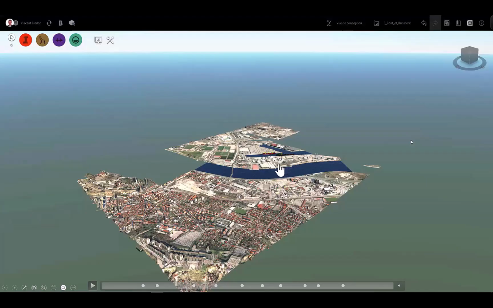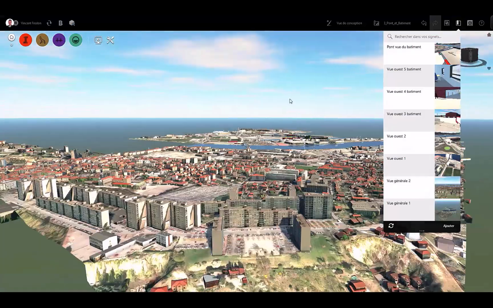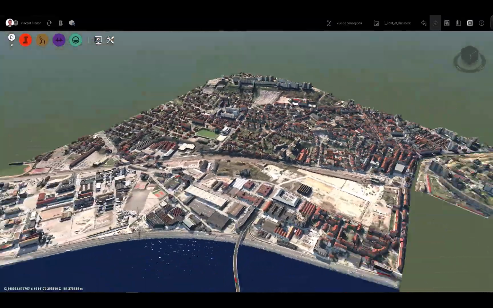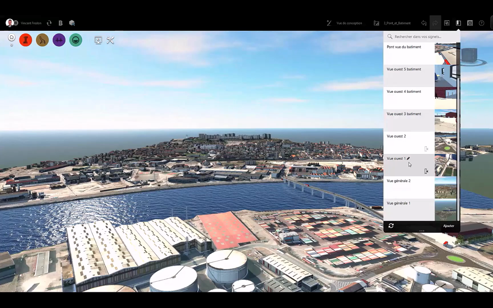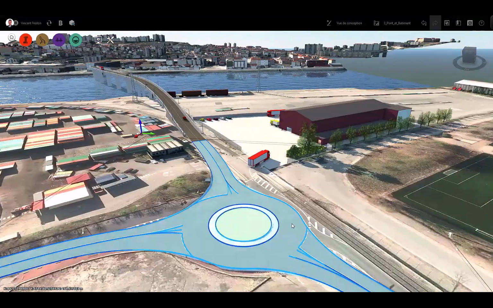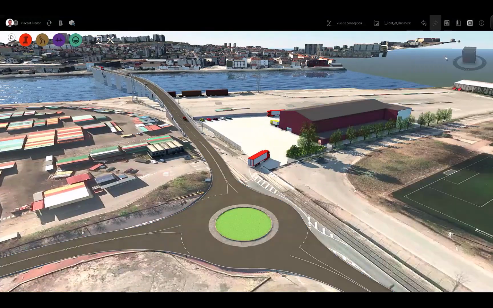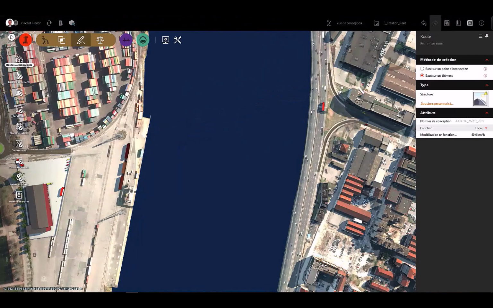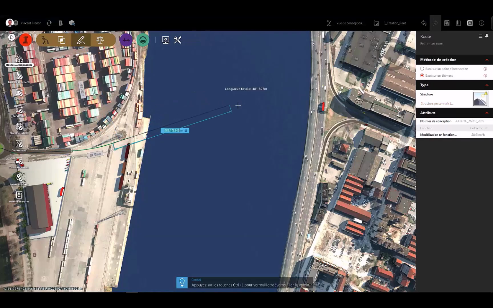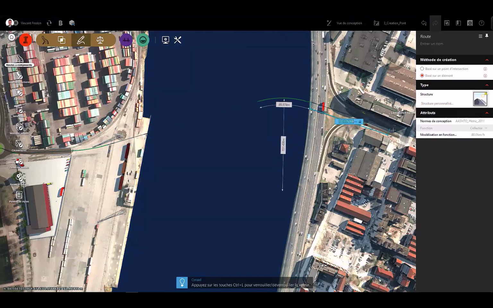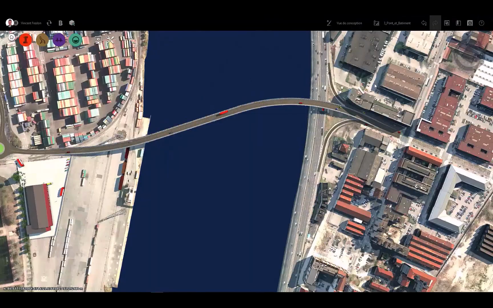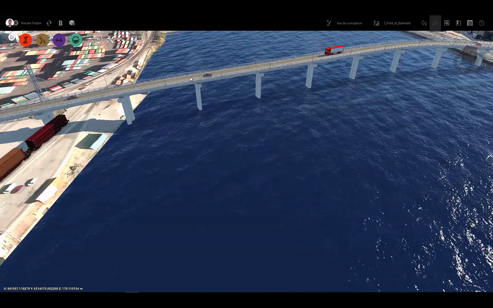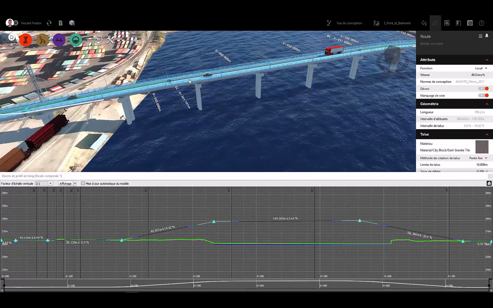Now let's take a look at a real-world example. This project is in Lyon, developed using InfraWorks. The goal here is to connect the two banks of the Rhone River. So we have created a road that includes a bridge structure. We can easily visualize the longitudinal profile and cross-sections, helping us to assess the design quickly. The pillars are placed automatically with a short span by default, but we can easily adjust their spacing and configuration.